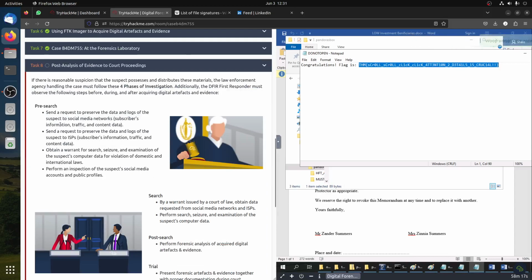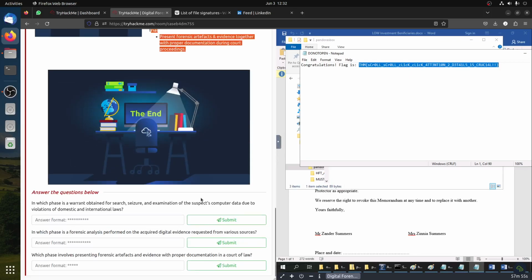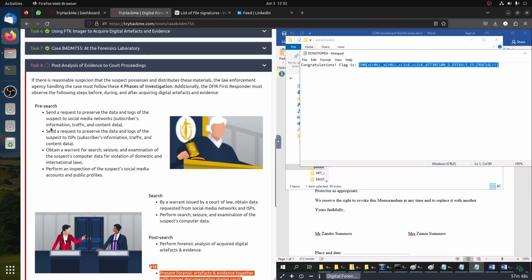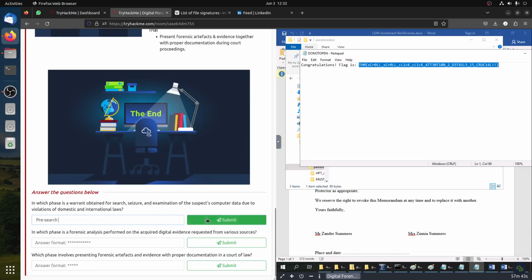So now a pre-analysis of this court processing. This is to the court. Pre-search: send a request to preserve the data and logs. Obtain a warrant of search. Perform an inspection and then search, and then the post-search by warrant issued by the court, and then the trial. So this is straightforward. In which phase is a warrant obtained for search? The warrant of course would be before the pre-search. Before you start searching, you get the warrant.